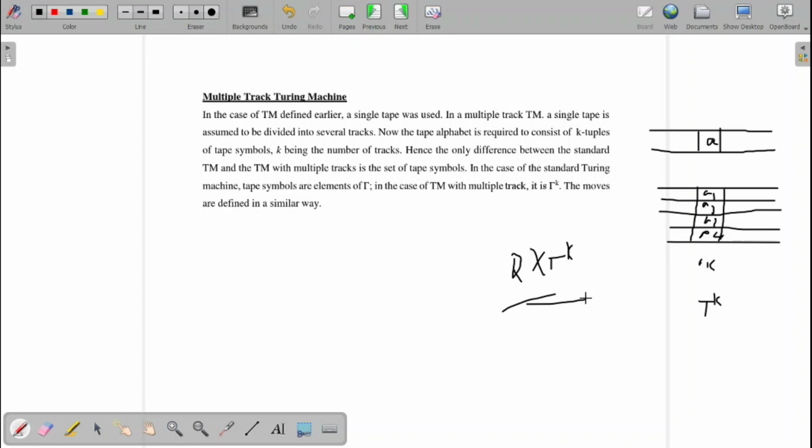The moves are defined in a similar way to how they were defined for the standard Turing machine. But earlier we used to have Q cross tau written for the standard Turing machine. Here it will be written as Q cross tau power of k. That is, k symbols should be matched to move to the next state.